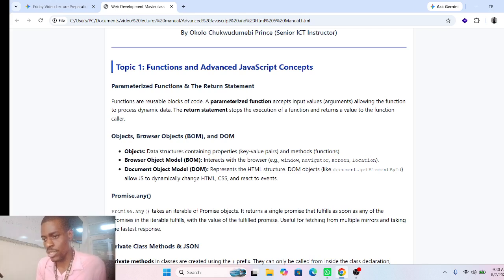First of all, what is an object? We say data structures containing properties, key and value pairs, and methods. Yes, an object in JavaScript can be defined as a data structure. What is a data structure? A data structure can simply be defined as the composition of particular data.